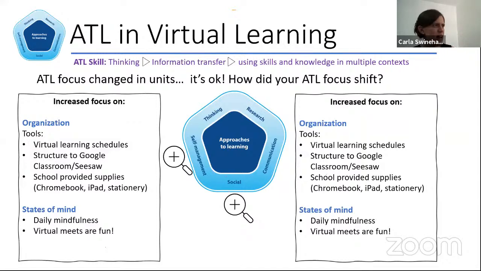Sorry, that slide is not showing as it should be. I apologize for that. It's just a repeat, so I'll correct that and put it back up. In the social aspect, really focusing on the fact that virtual meets are fun: how can we get them to be more social? And all of those kinds of things, which I'm sure you struggled with as well.